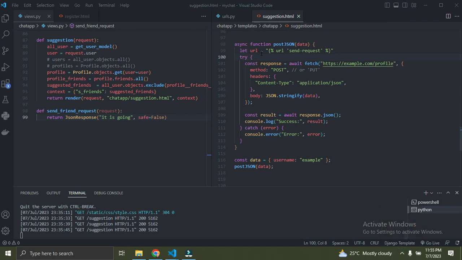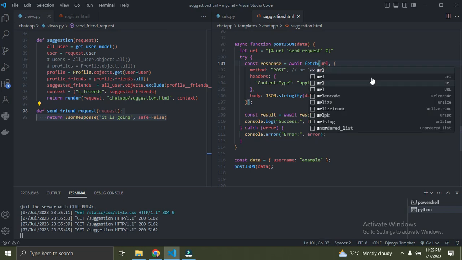Okay, now we are going to pass the data through this URL to this view. Through the URL to the view. So I'm going to pass the URL here, and I'm going to remove this dummy URL. Remove this dummy one. So that's what we have there.